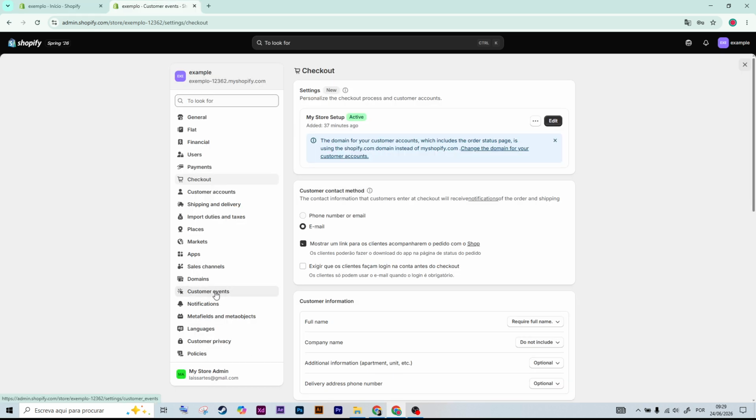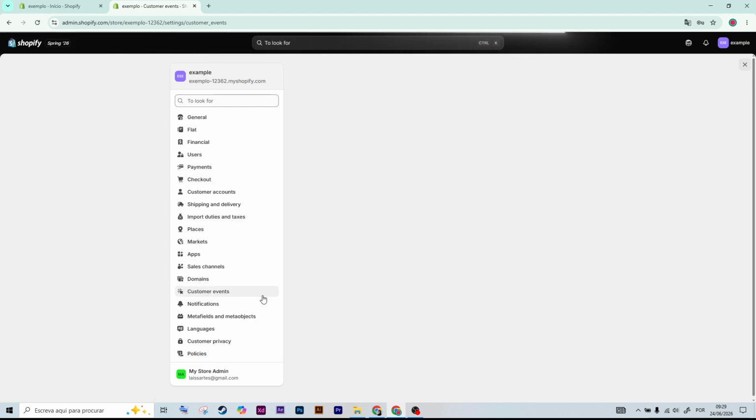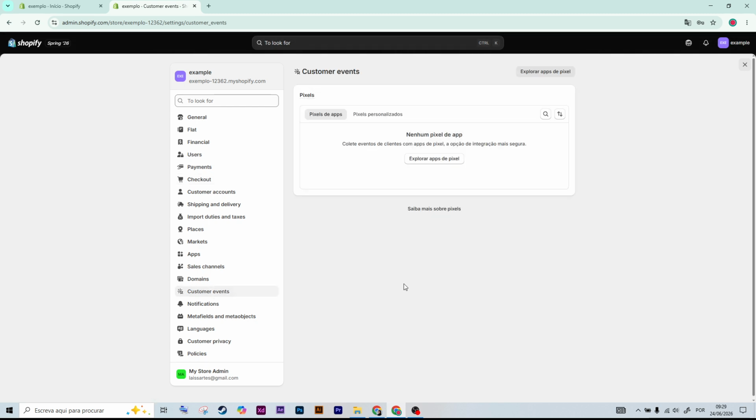Next, click Add Custom Pixel if you want to install the Pinterest tag manually, or visit the Shopify App Store and install the official Pinterest app for a simpler setup.